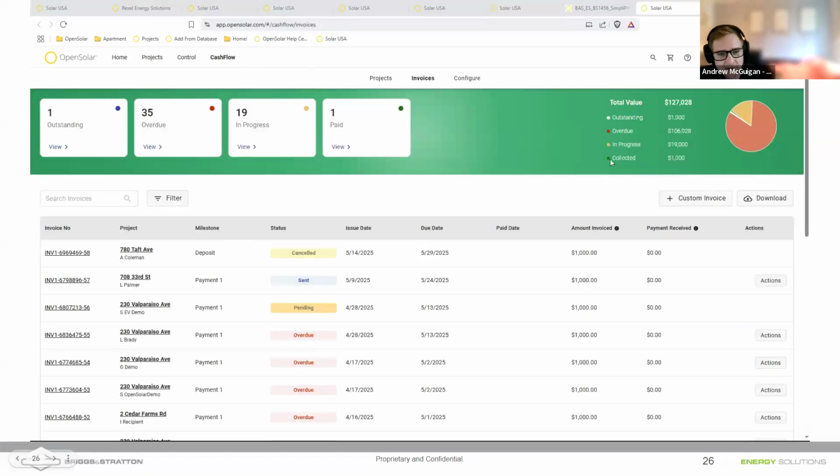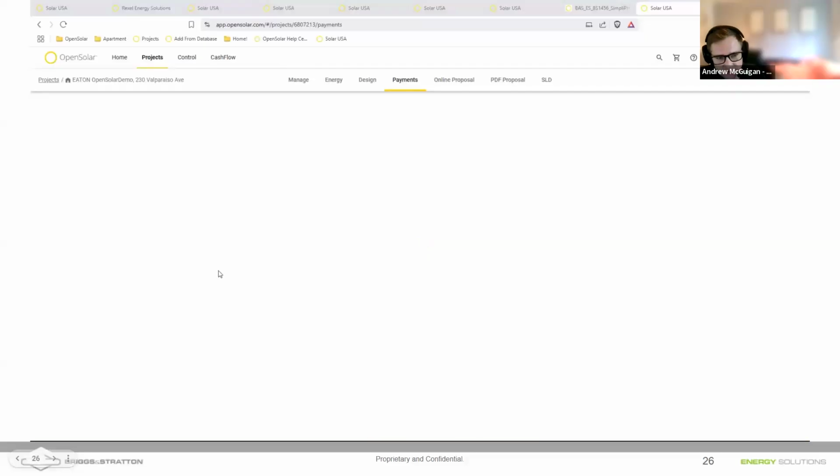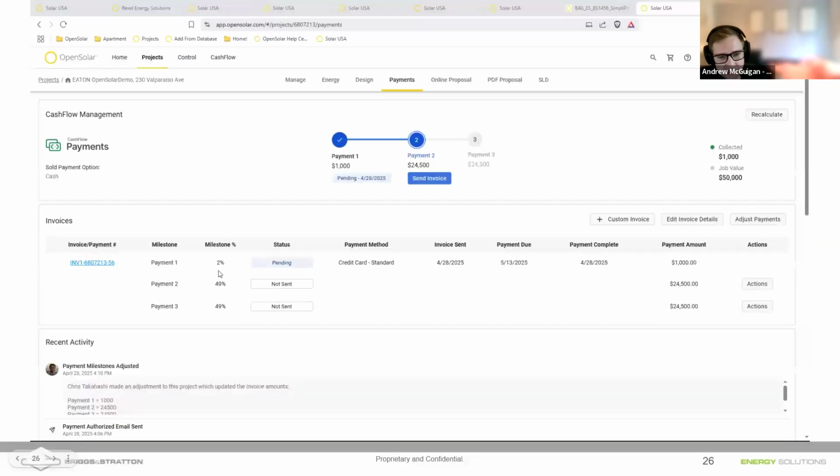And then here's cash flow, where you can manage and check out all of your payments for all of your projects. You can even go into any individual project here and see exactly where that is, what you processed, what's still outstanding, and you can customize and send invoices and reminders right here from within OpenSolar. Again, cheaper than most of your traditional payment processors, but you can also integrate it with your accounting tools. So really building that full end-to-end solution right here in the tool for OpenSolar.